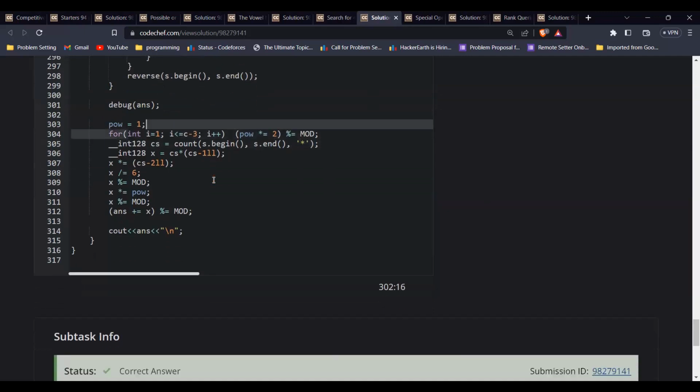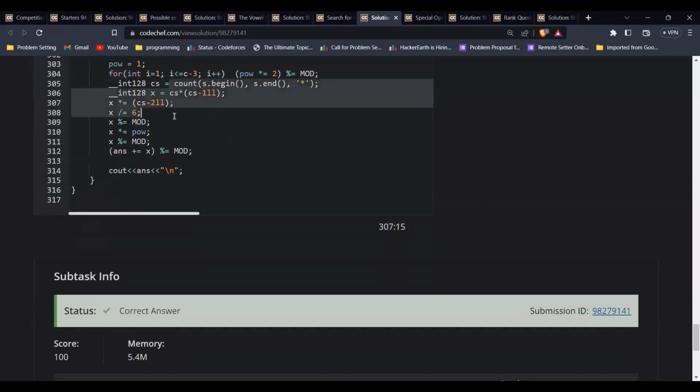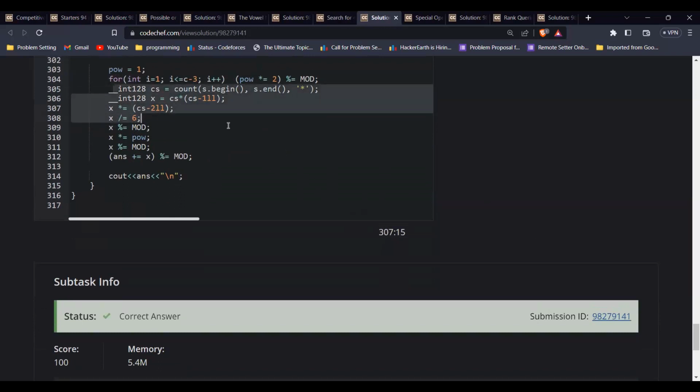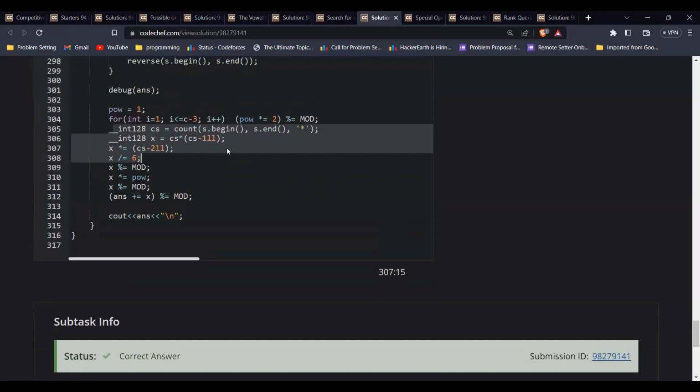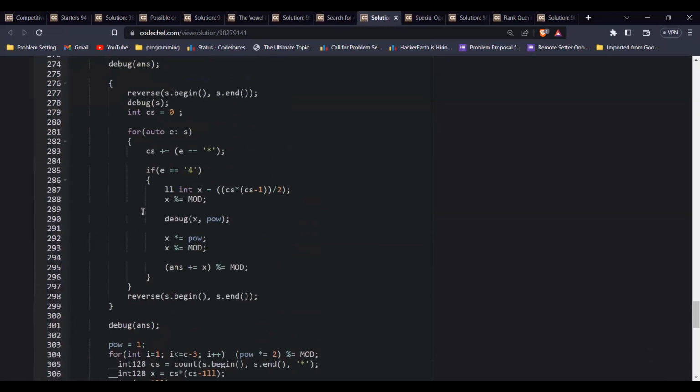Then for calculating NC3, I'm doing this, but you don't actually have to do this. If you adjust your modulo, or take the inverse of 6 under modulo, then you don't have to do this. But it's pretty simple, right? It's calculating NC3. Finally, add everything to your answer, and finally you can print it. So is this clear?